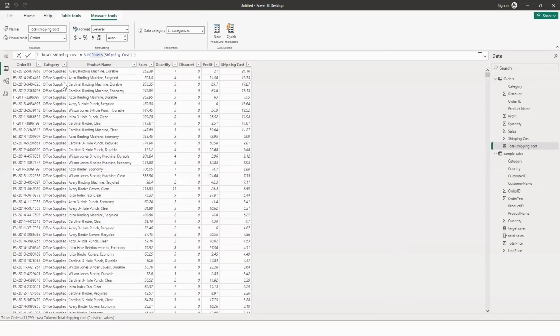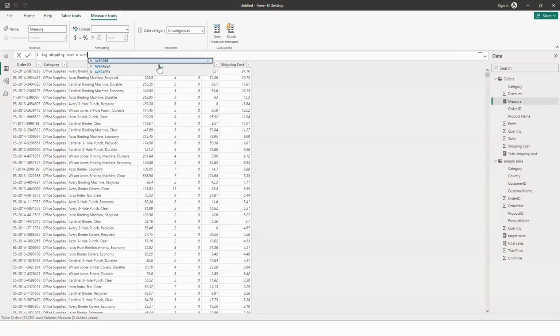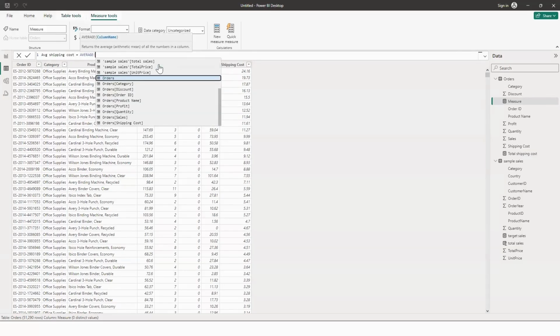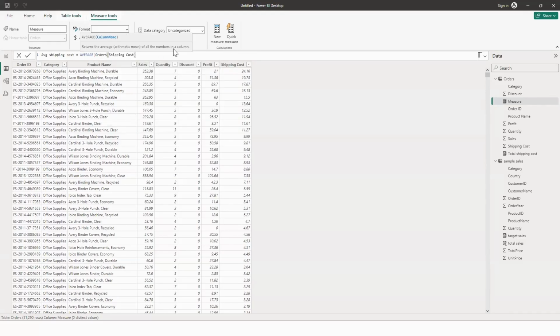Now the next one is the average. So let's say you want to find out the average of the total shipping costs that happened in all the orders. To do that, again, I have to create a new measure because it is a single entity. So I can click on new measure. In the name, I will write AVG shipping cost, and the function I will use is average. Then over here in the table and column name, I will give Orders shipping cost. And then I will close this bracket with the help of parenthesis. You can see this new measure has now been created. This is located over here as average shipping cost.